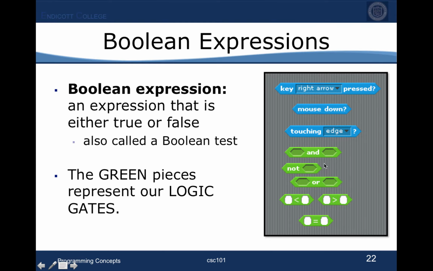So those guys are still here. But the point is, what are the types of things we're going to put in here to ask the question, are these both true? Or maybe some questions, and these are all built into, like, am I pressing the right arrow? Is the mouse clicked? Is the object touching an edge of the screen? So these are all yes, no, or true, false questions. So I could put them naturally into these sorts of places in order to say, oh, if the right arrow is pressed or the mouse is down, then do some stuff.